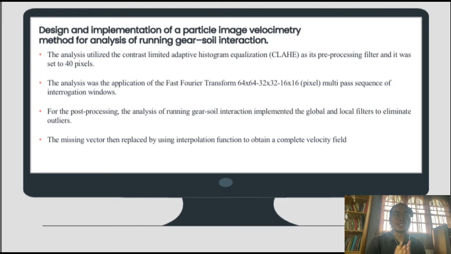It was discovered that using a contrast limited adaptive histogram equalization filter with filter sizes of 20 and 40 pixels reduced the mean square error. Then, the next experimental setup for the analysis was the application of fast Fourier transforms with a 64 times 64, 32 times 32, 16 times 16 pixel multi-pass sequence of integration windows.